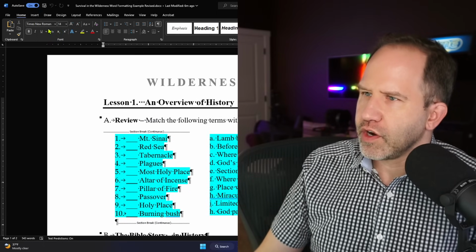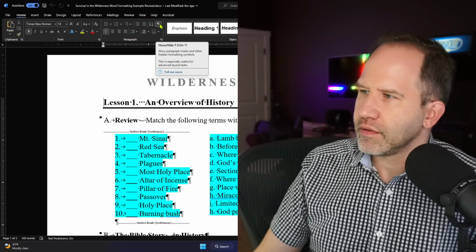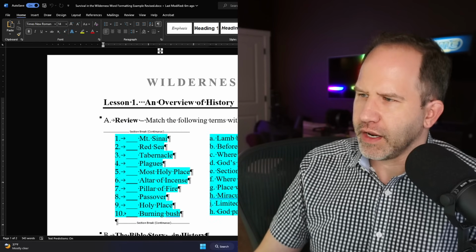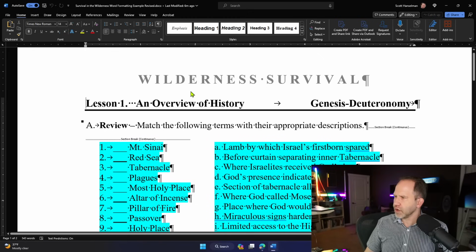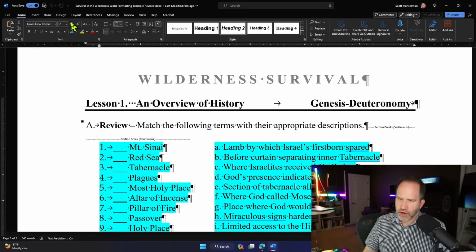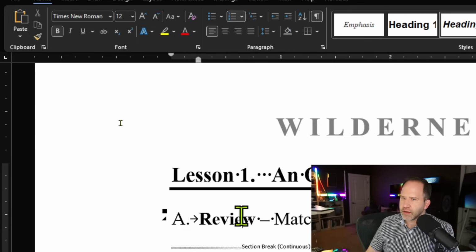Okay, so we're here on the Home tab, the Home ribbon, and we're turning that on. The first thing we want to do is show our formatting. Let's fix the top first. As I move around within my document, I want you to look over here. I'm going to click around, and notice that things change as I make those clicks.